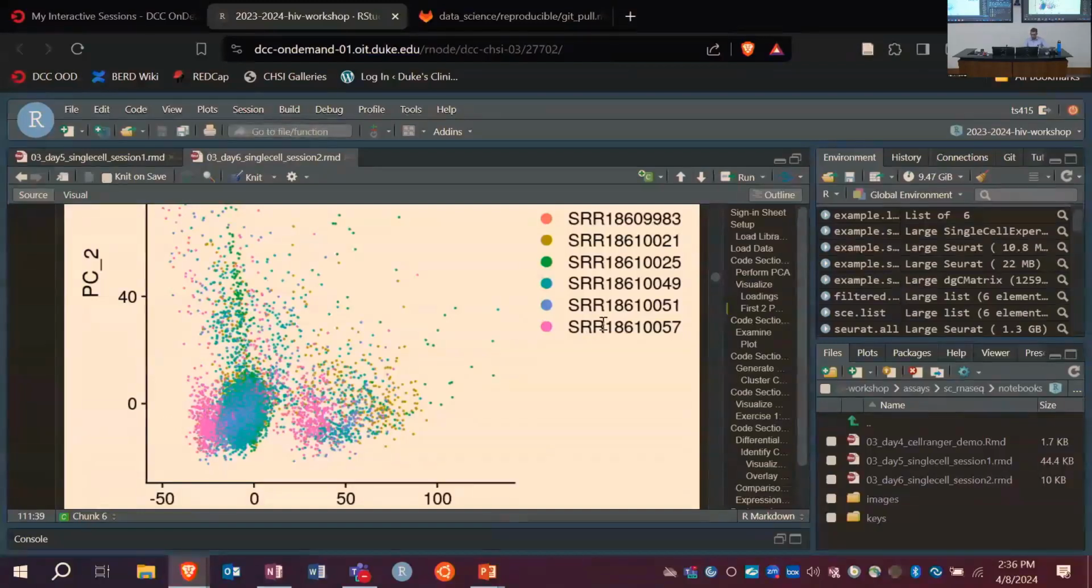So you can see like SRR 186.10057, the pink one, kind of clusters to the left seemingly of this large cloud here where all of the other samples seem to be kind of on top of each other. And then similarly over in this right-hand side, you can kind of see separation by color. So indicating that there might be some sample level batch effects that are occurring in this PC space.